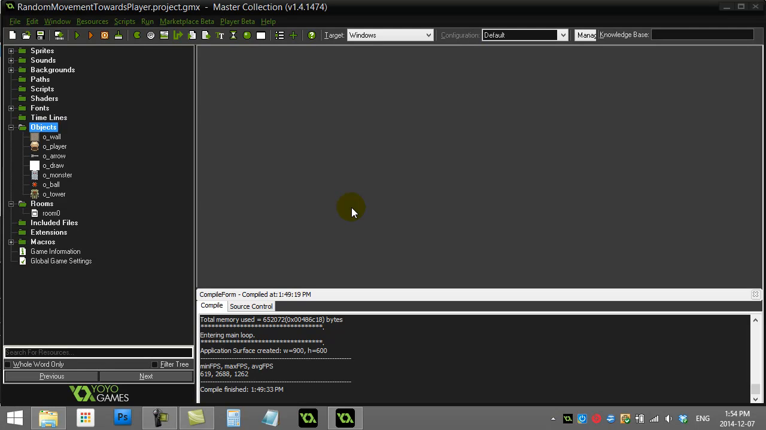Welcome back. Another Game Maker how-to. Make enemies or monsters move randomly, but towards the player. So not directly towards the player, but sort of randomly towards the player.